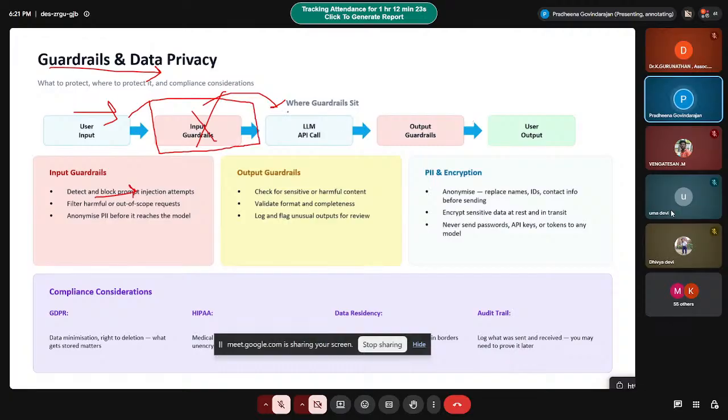Similarly, the LLM might also generate some information that is not supposed to be exposed to your customers or your users, right? So there you can keep another guardrail at the output layer. So this is how it is. And where will it be useful?